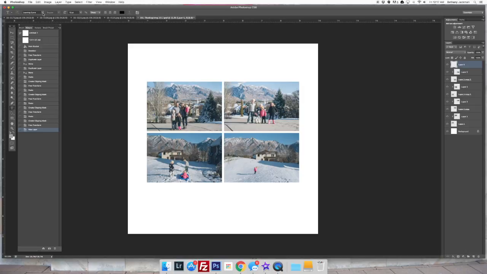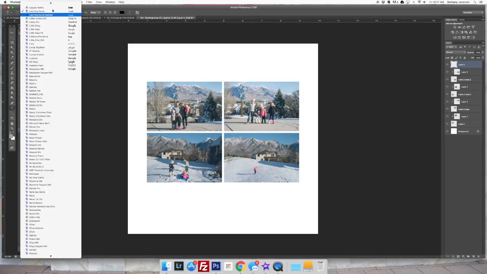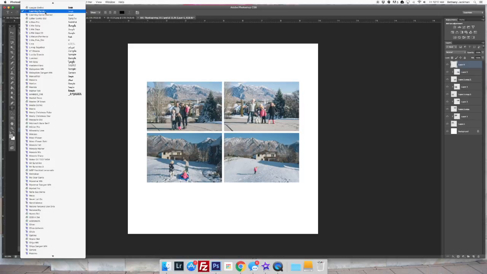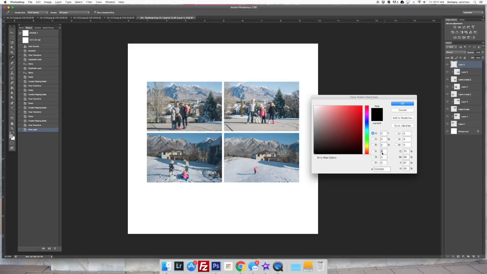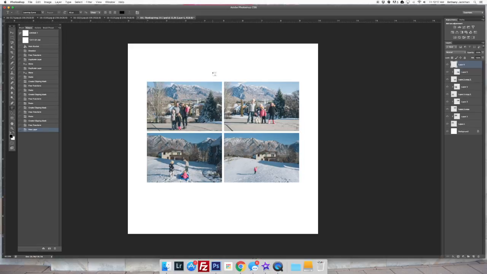Okay, I've got, let's see, I can select my font. Okay, it's being super slow. And the size of my font and the color of my font. I'll just stick with black. And I can just click anywhere on top where I want it, and I'm gonna say Thanksgiving in Utah.